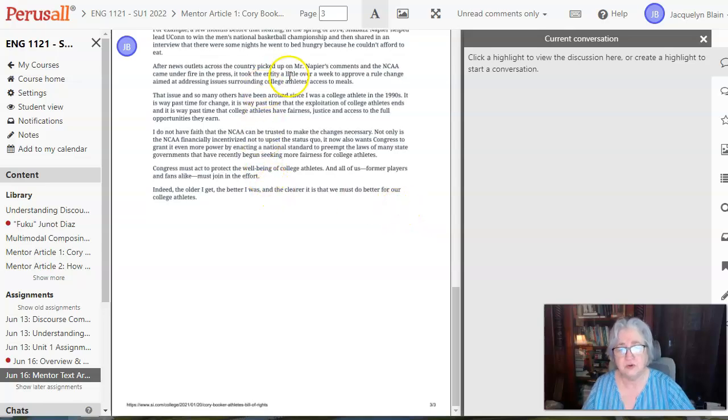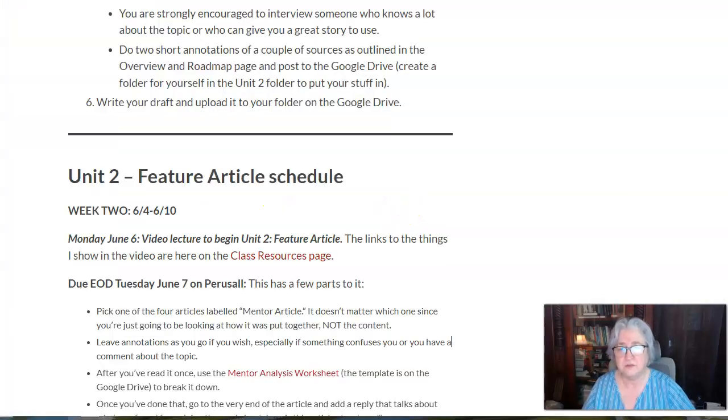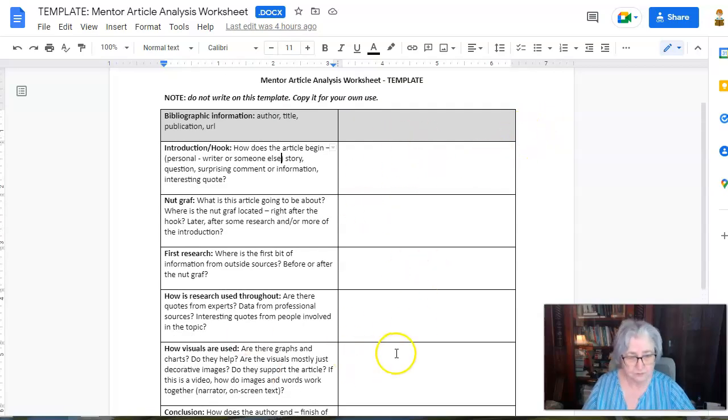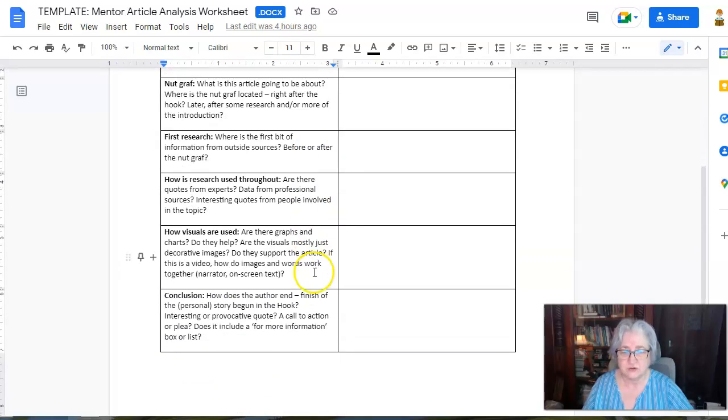But then there's a link on the page right here, the worksheet, and it looks like this. It's also in the Google Drive. Now, you do not have to post this worksheet. I do in the regular term, but we don't have time. Just use this to help you analyze that article, whichever one you choose. And you can take this information, what you learn. Where do you think the nut graph is? What is it? How is this article structured?